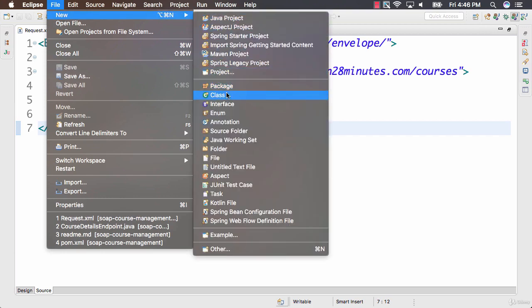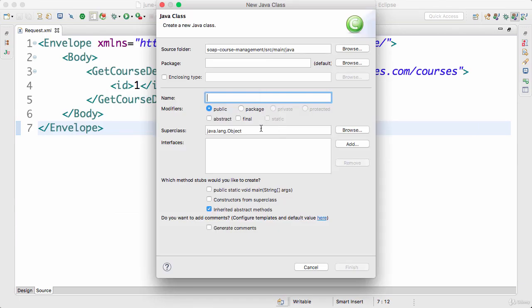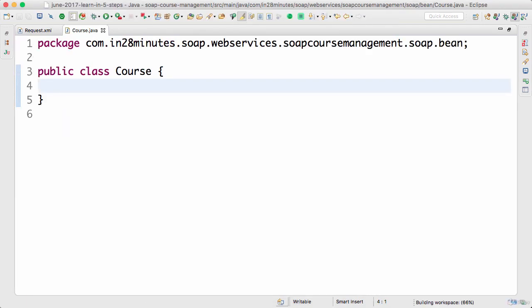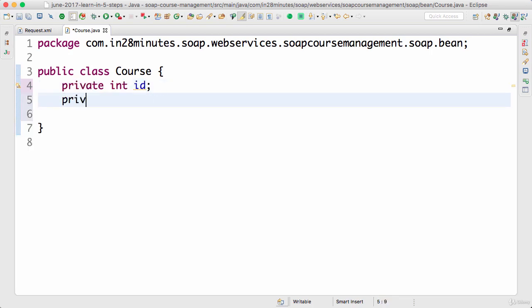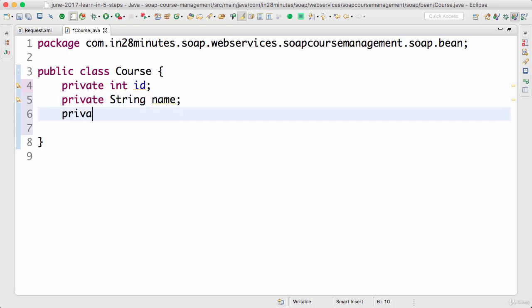So I would start with file, new class, and I would want to create it in the package. I'd want to call the package soap.bean, and I would want to create a bean called Course. Inside this class, what we would want are all the details that we would want to store for a specific course. So for now, the details which we have are int id. I'll just create a private int id. The next thing is private String name. We would also need a private String description.